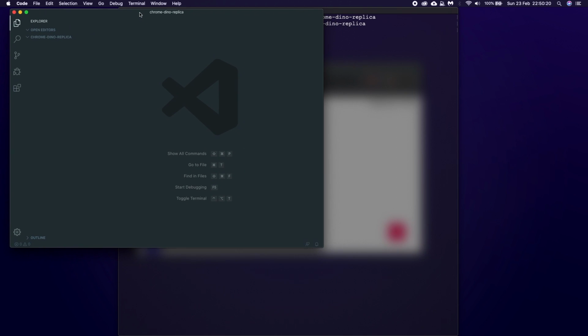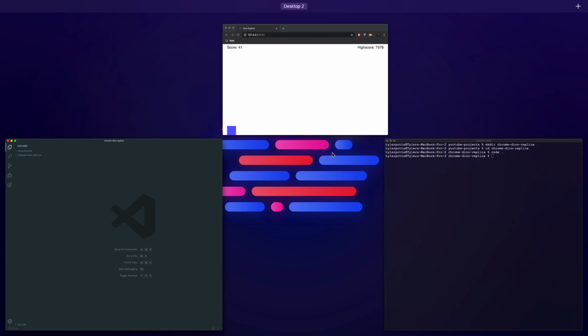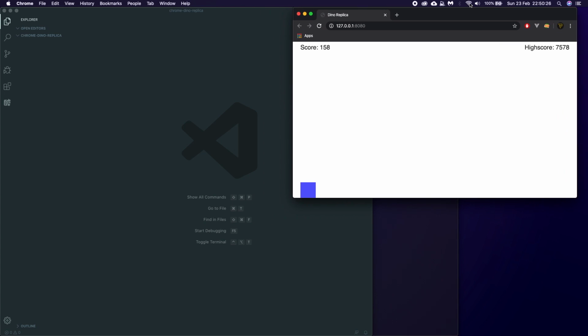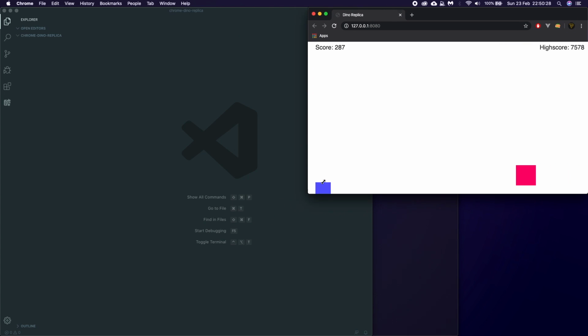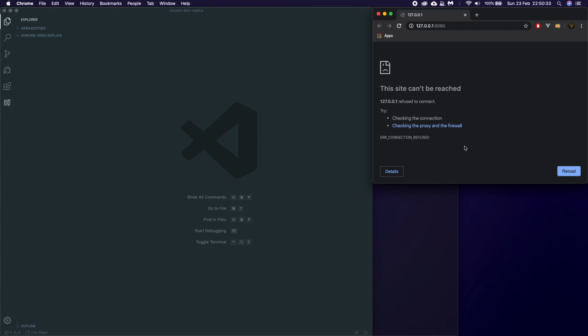Cool, so we've got this. Let's bring it right over. Let's go down here. I'm going to drag this over here. We're going to make a mini version, or I would call it mini, but this size. Oh, sorry, I turned off the server.